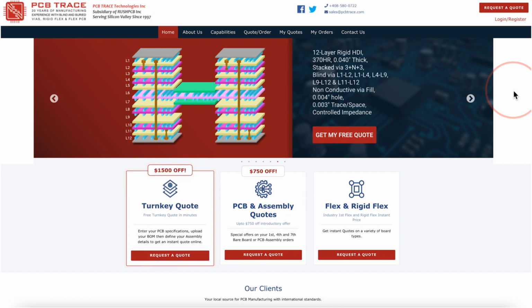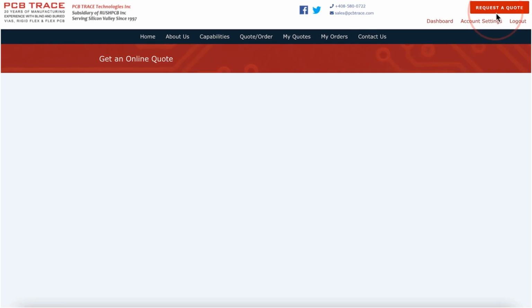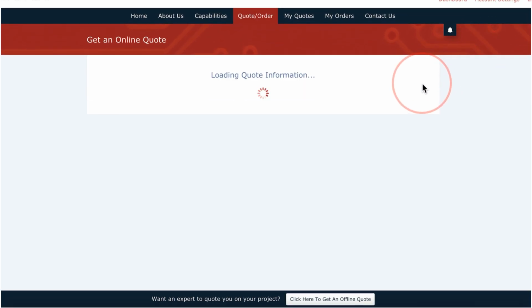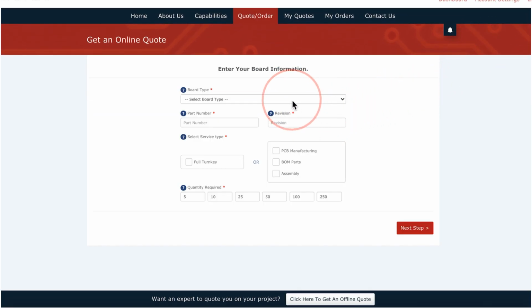To get a parts assembly quote online, simply click on the Request a Quote button. Next, once the form loads, start out by defining your board type. Then enter your part number and revision. This helps keep track of all your parts, track revisions, and easily place repeat orders.